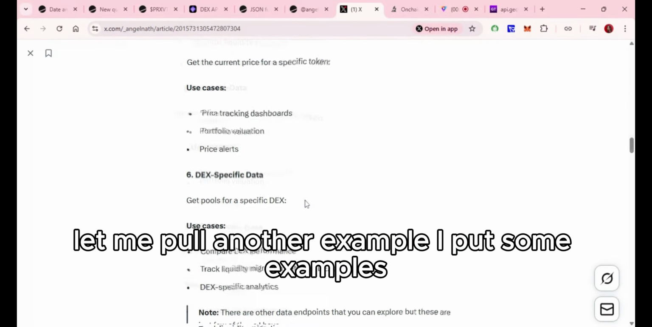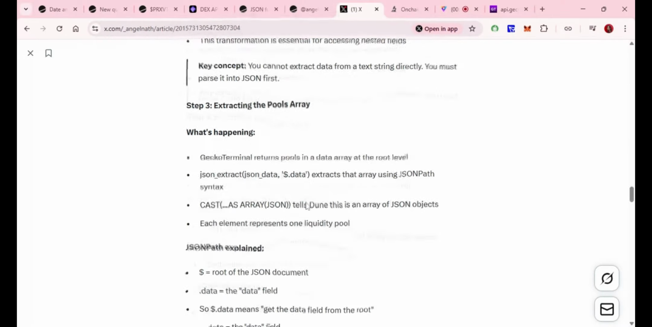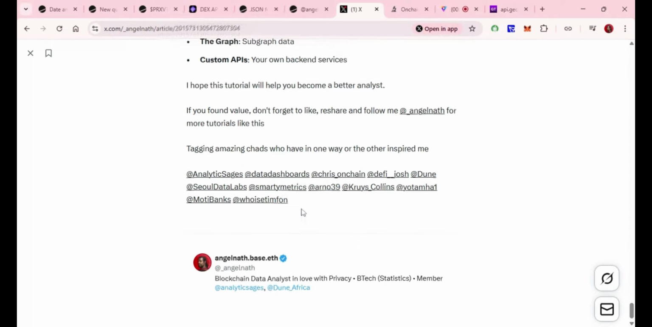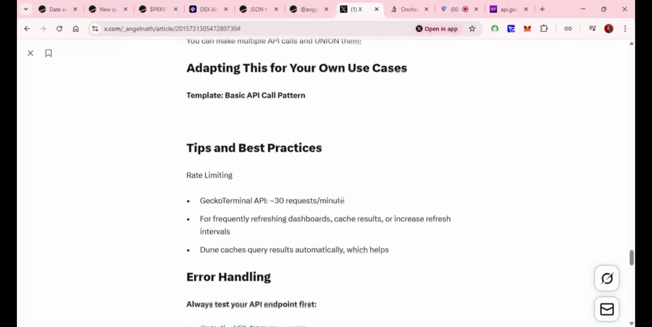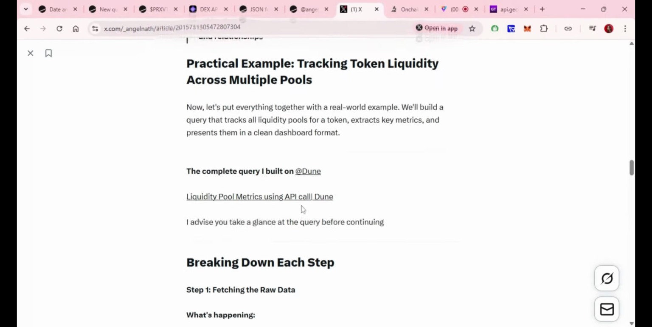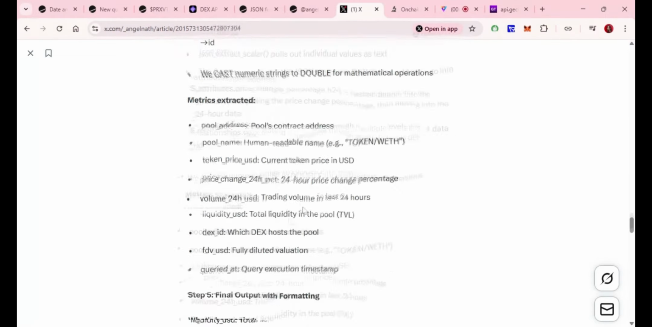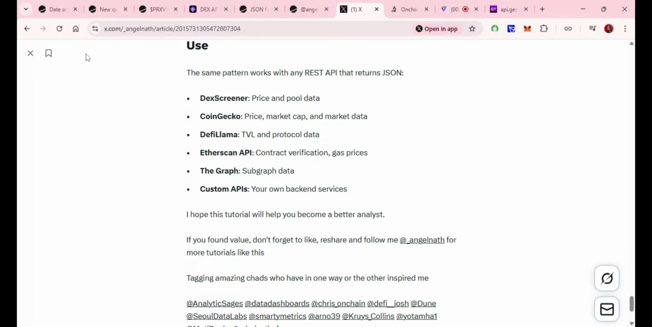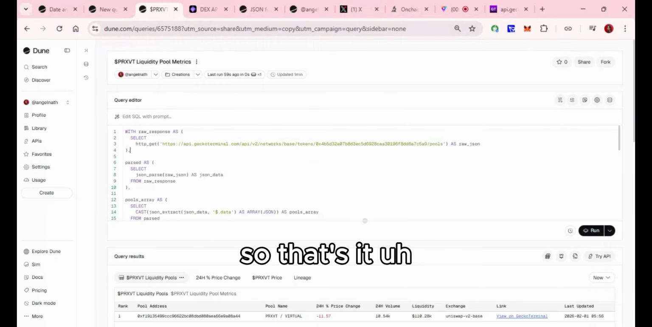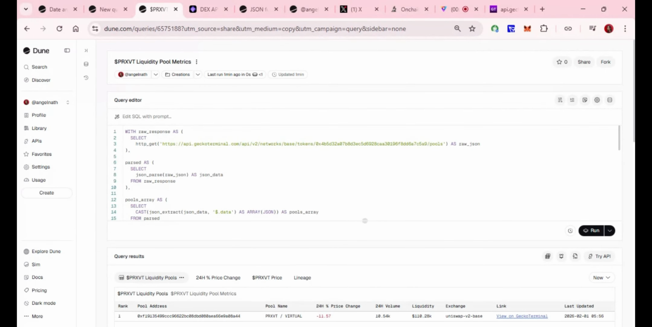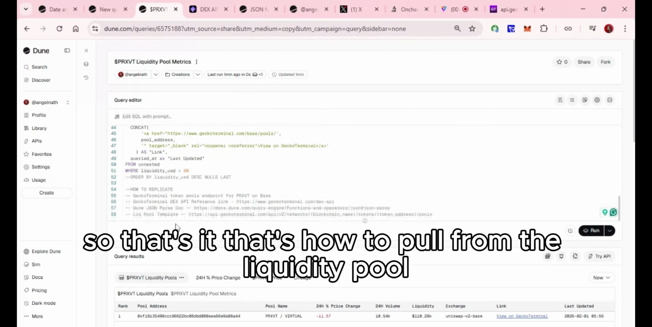Sorry, I put some examples in my article. So that's it. Let me just stop here. I think my network is messy. So that's it. That's how to pull from a liquidity pool. Yeah, thank you.